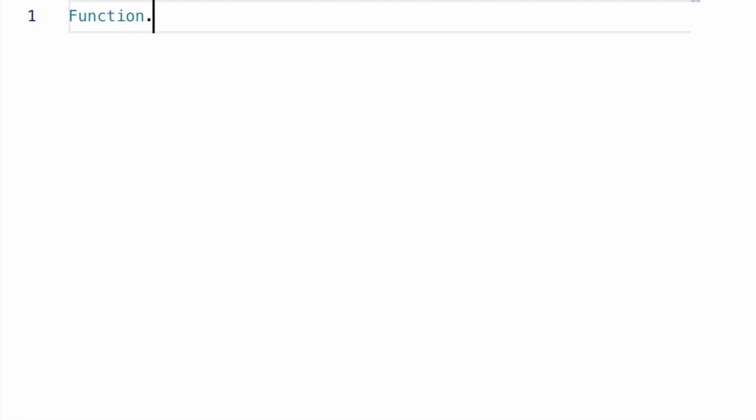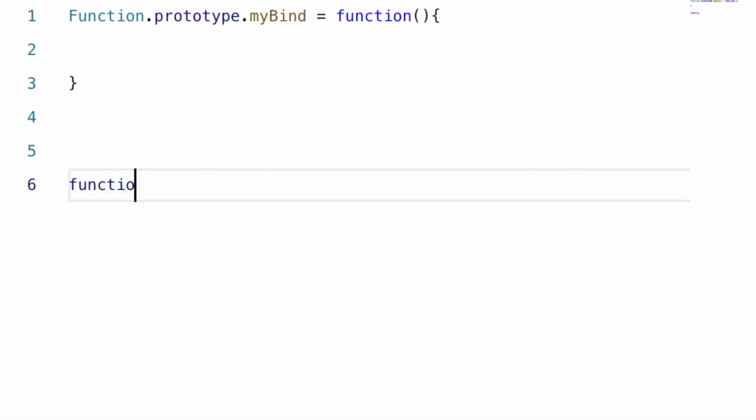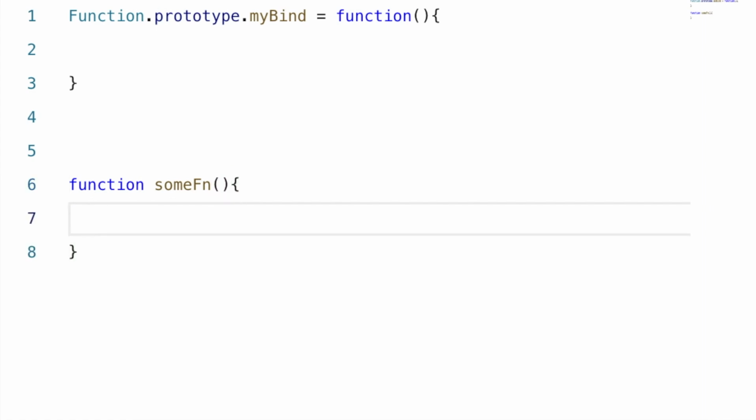To start with, we will use Function.prototype to write our own custom bind method. Using the prototype of Function, we can easily extend it and write our own implementation for functions. We will come back to this later, but first we will write another function and name it sum function. We need it so we can test our implementation of the bind method that we are writing.